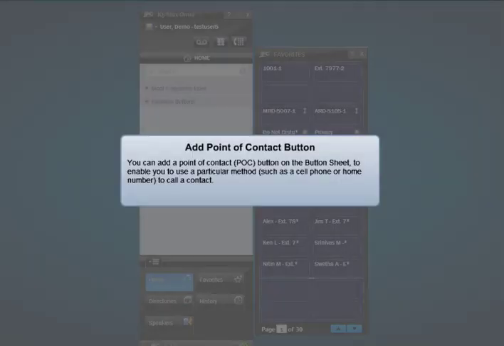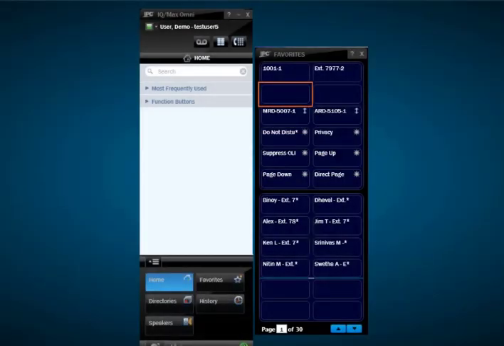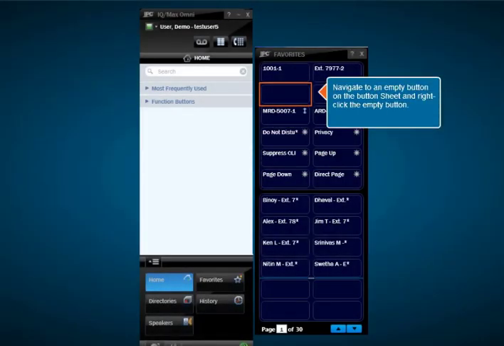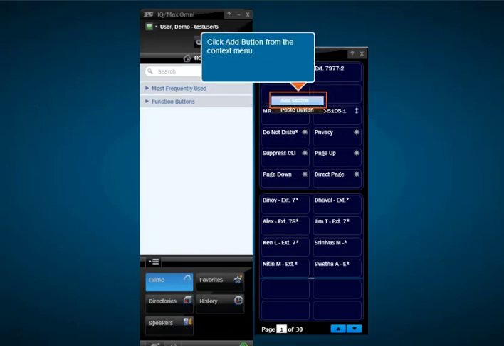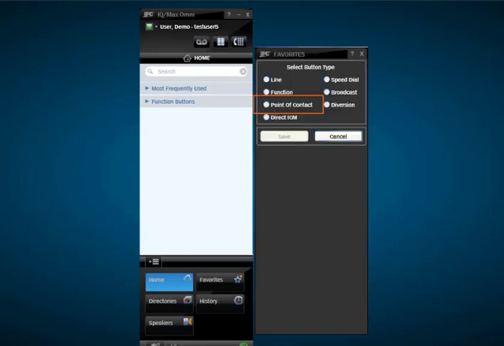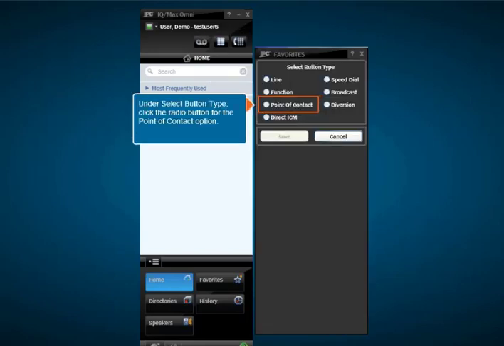You can add a point of contact, or POC button, on the button sheet to enable you to use a particular method, such as a cell phone or home number, to call a contact. Navigate to an empty button on the button sheet and right-click the empty button. Click Add Button from the context menu. Under Select Button Type, click the radio button for the Point of Contact option.